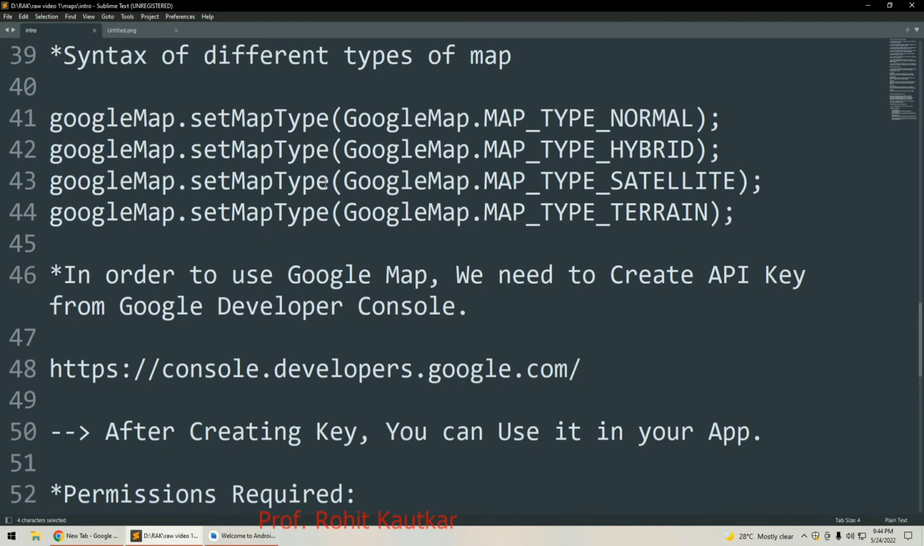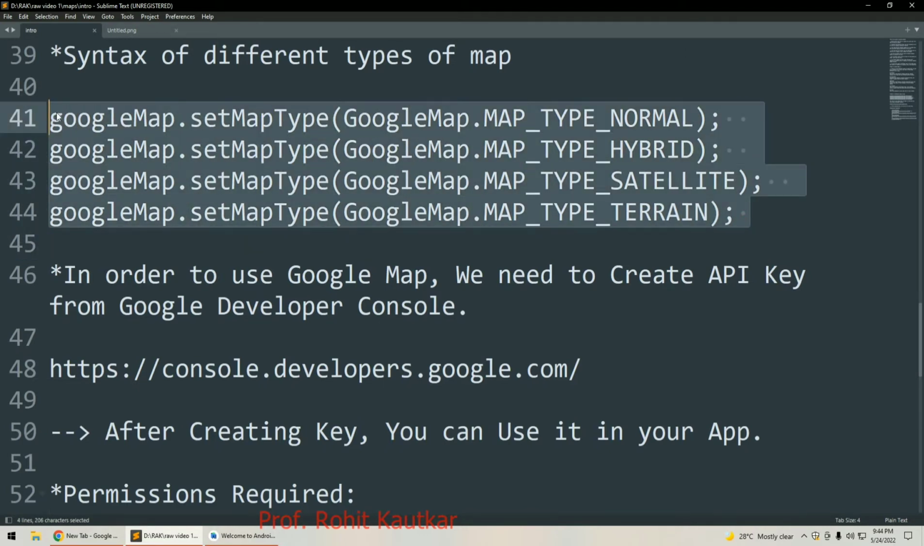Now for setting a specific type of map, you have to use the setMapType method. So this is the object of Google Map. Okay, GoogleMap dot, and which method it is providing, setMapType. And you can see here we are specifying these four types. The first statement will set the map as a normal map, the second statement will set it as hybrid, the third one as satellite, and the last one as terrain. So the setMapType method can be used. Whichever map type you want to set, you can specify the type of map with the help of the setMapType method.